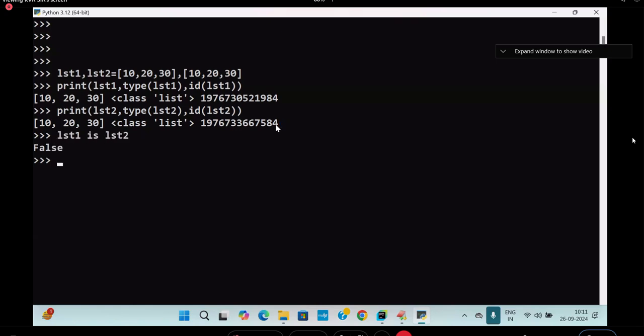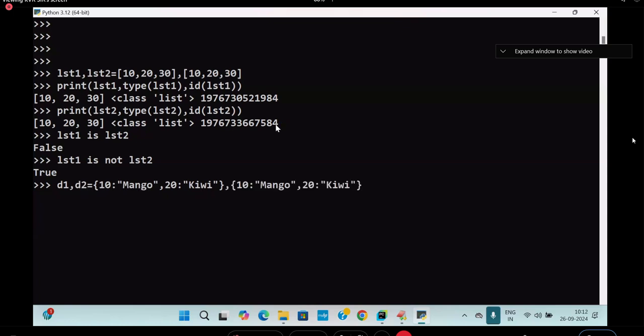lst1 is lst2? lst1 is not lst2, true. Last and final, d1, d2 is equal to 10 colon mango, 20 colon kiwi, and again 10 colon mango, 20 colon kiwi. This is called my dictionary. So here I will take d1 comma d2.